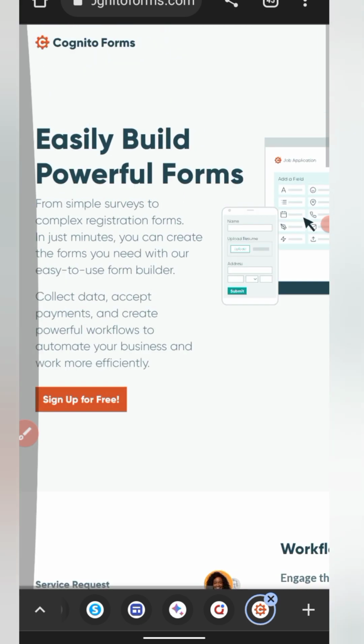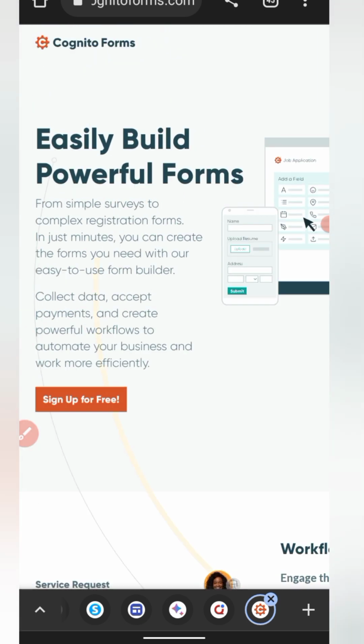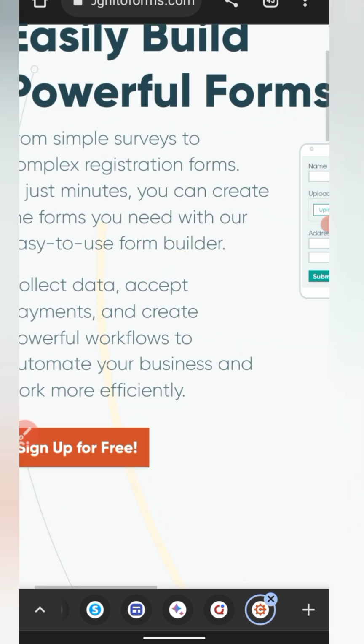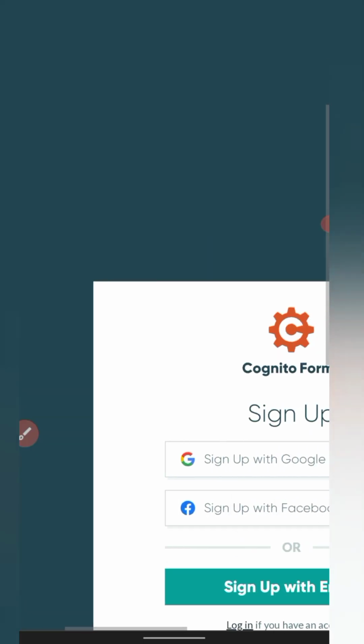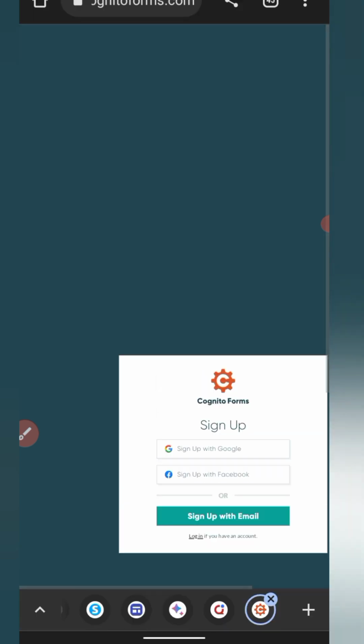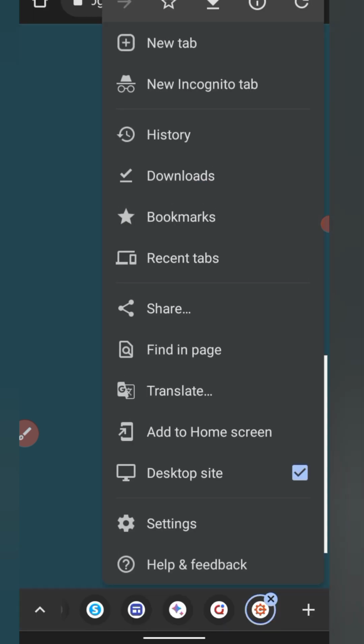So Cognito Forms is an easily built, powerful online form builder. If you're a beginner, the first thing you need to do is get started. You want to sign up for free, and don't forget you need to set your browser to desktop site. So make sure your browser is set to desktop site. You need to toggle that on.